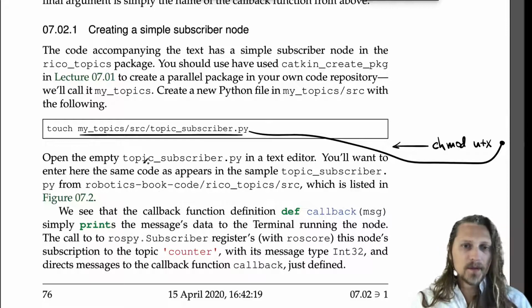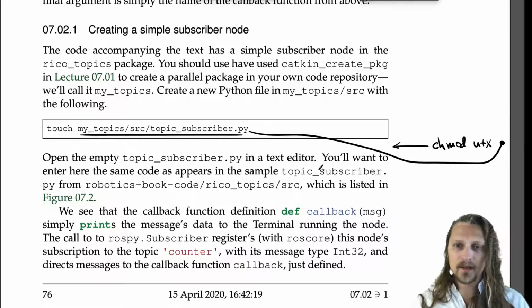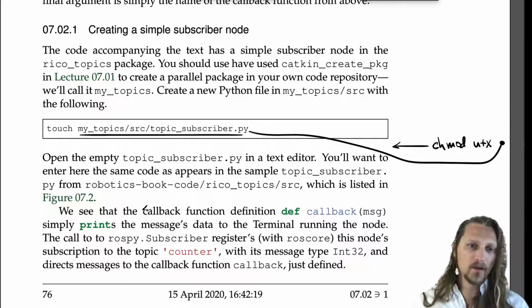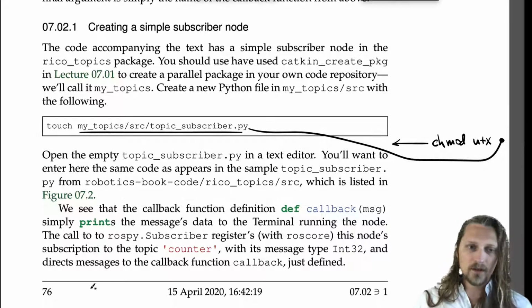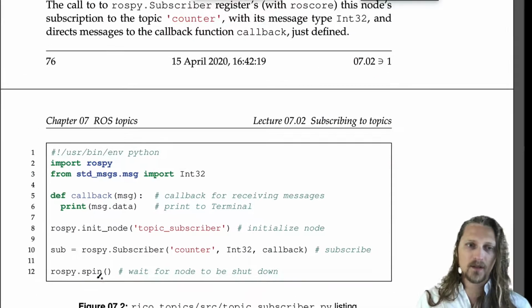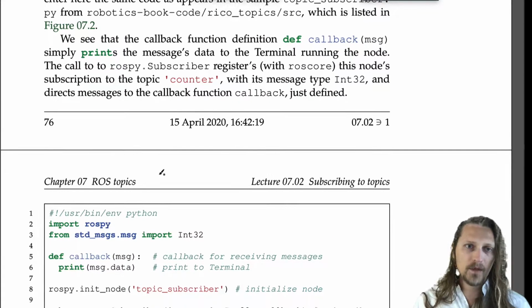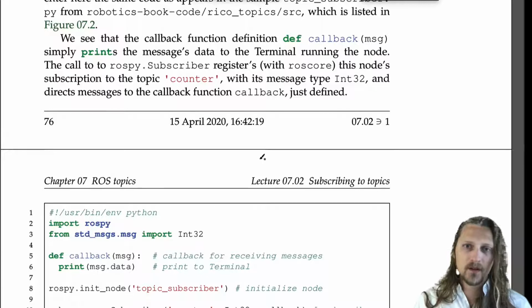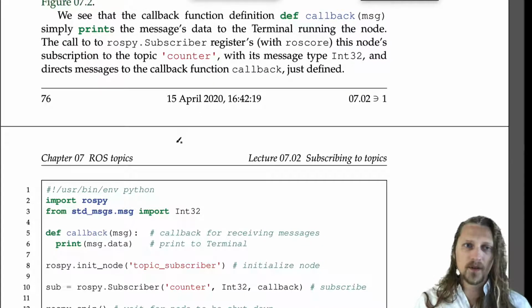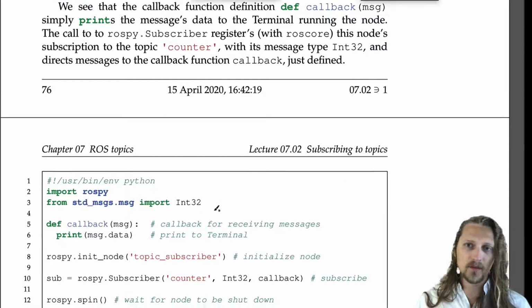Then open the empty topic_subscriber.py file in a text editor. You'll want to enter here the same code as appears in the sample topic_subscriber.py from robotics book code /rico_topics/source, which is listed in figure 7.2. So that's on the next page right here. So we're going to take a look at this in a little bit more detail. We see that the callback function def callback simply prints the message's data to the terminal running the node.